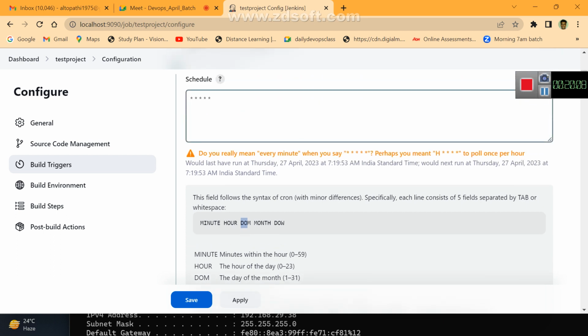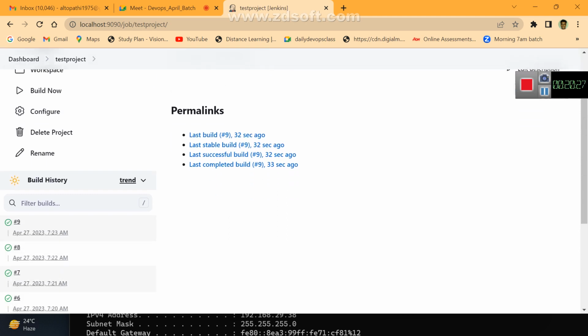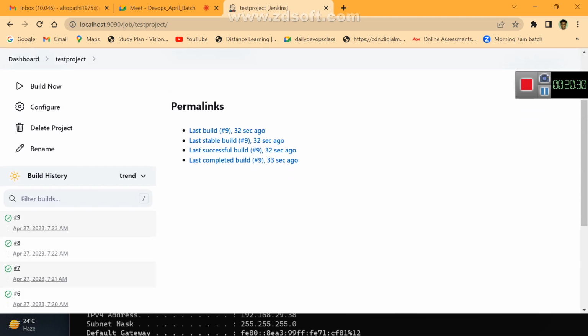Now see, here you want to give */2. What does it mean? For every second minute, then only will it trigger. Save it. Just wait for a while. Just see your watches or the timer. Check it. In the previous scenario, for every 1 minute, the build was triggered. Now, from here on, for every second minute, then only is the build triggered.